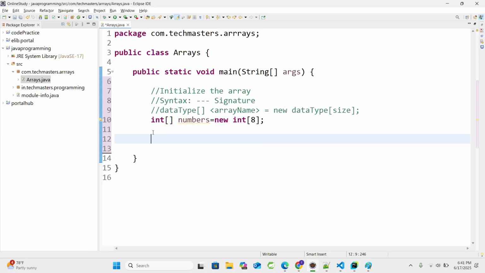All right, so since you can see the numbers array is created, but it is not initialized. Going forward, let's utilize that. So now let's define the array values, or array elements. Values are also called data. Data is also called elements.